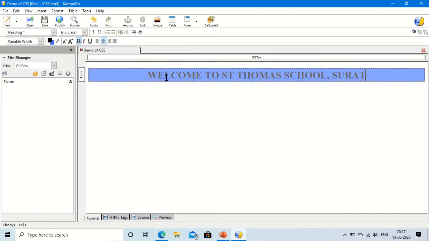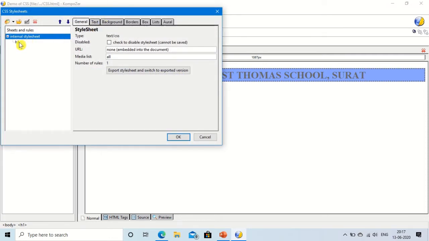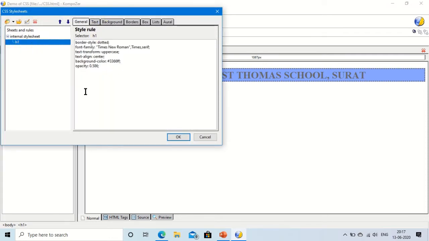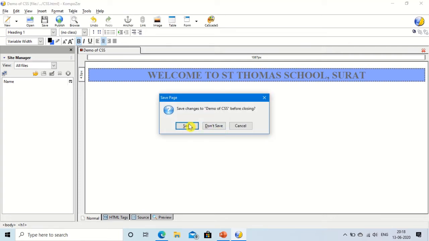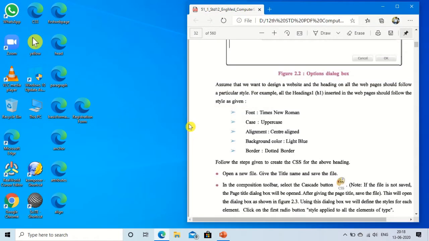If you want to see this, you can see here. Click on the cascade style sheet and click on this H1. You can see this we have applied. Click on OK, and now close this. Save it. So background color is light blue, alignment is center alignment, case is uppercase.